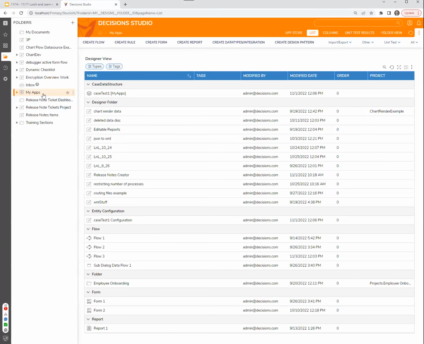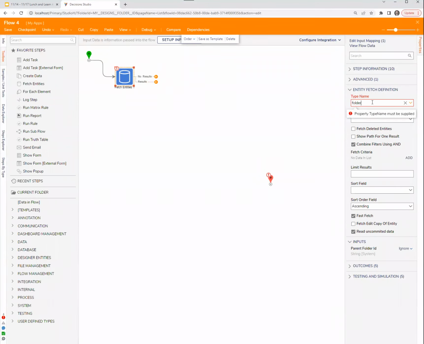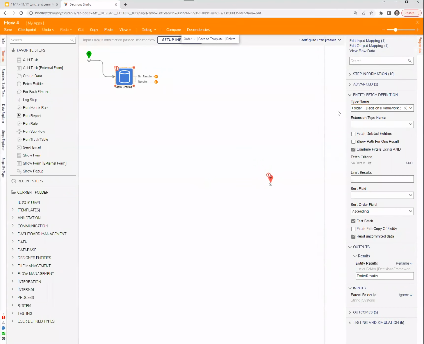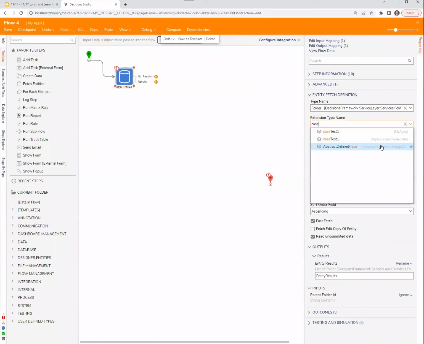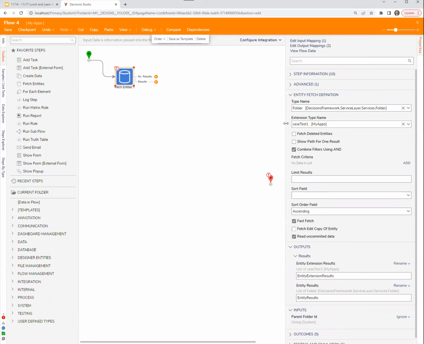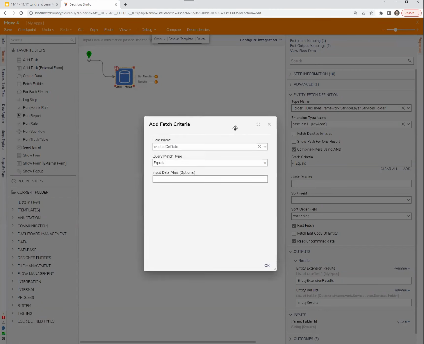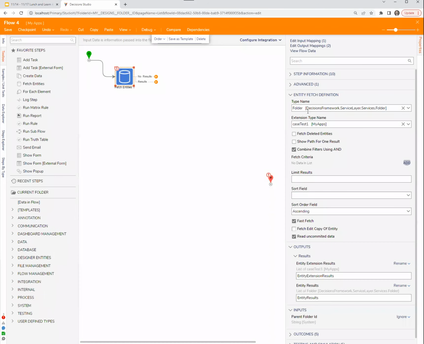Your fetch entities needs to be constructed with the type being folder and the extension type being your case type. So here, if you search for folder, the type name should be folder, like a decisions default folder. I have some cases named case test, so your extension is case test type. You just have to kind of know this. Unfortunately, there's no way to know it. You have to know that a case is an extension of a folder, and some of the properties you're after are on the folder and others are on your case. If you do that, you should get created on date as one of the options, because it's now looking at folder.